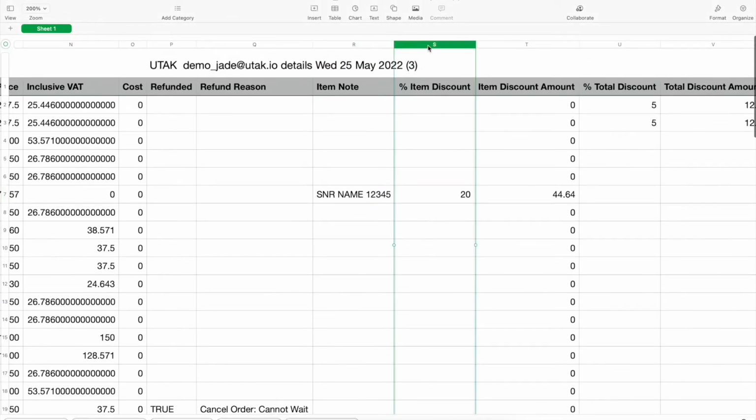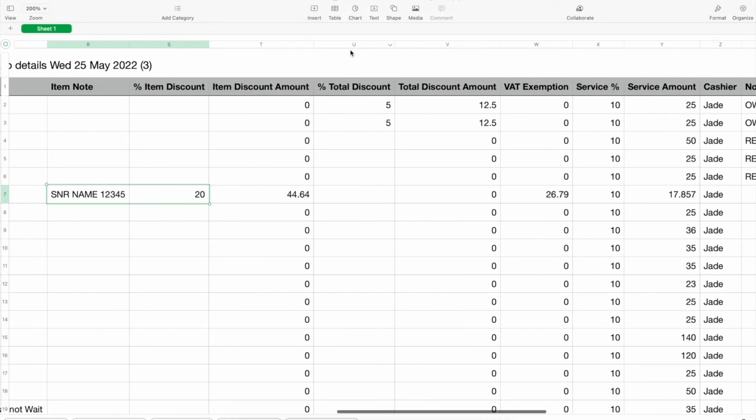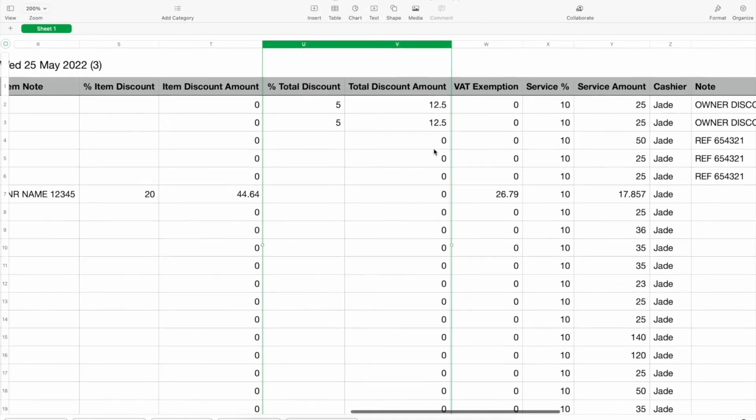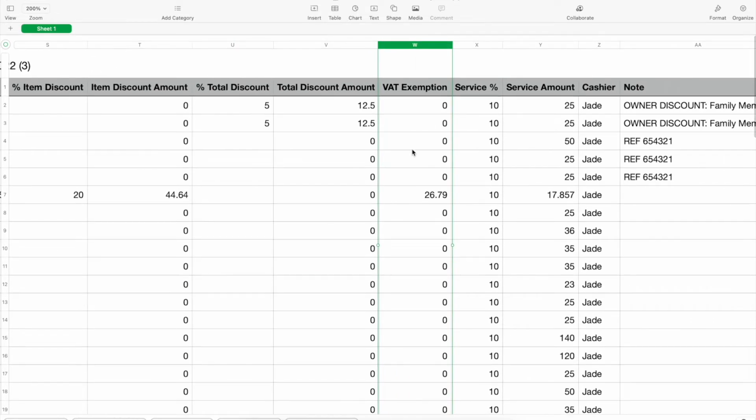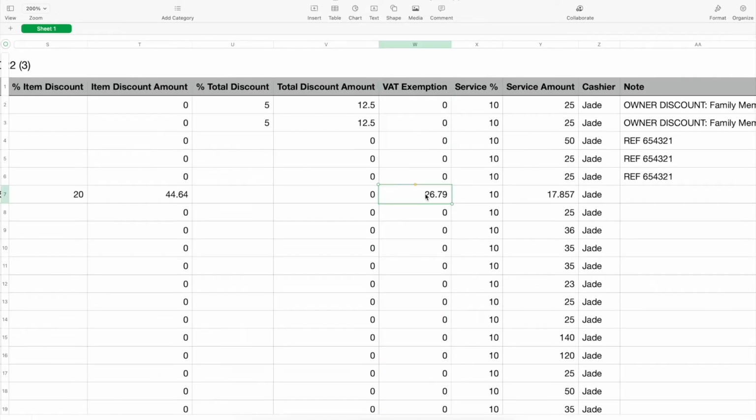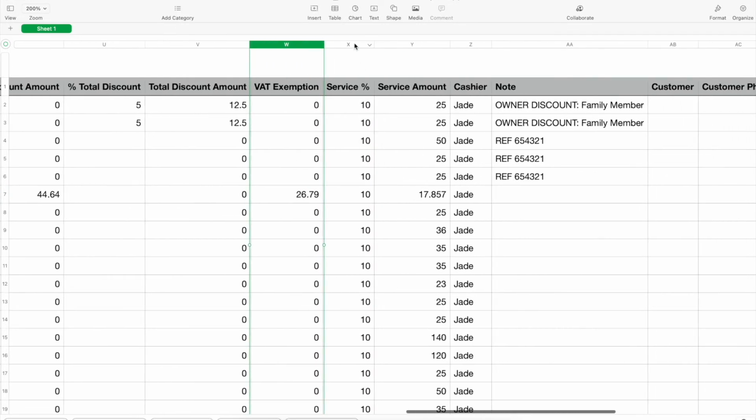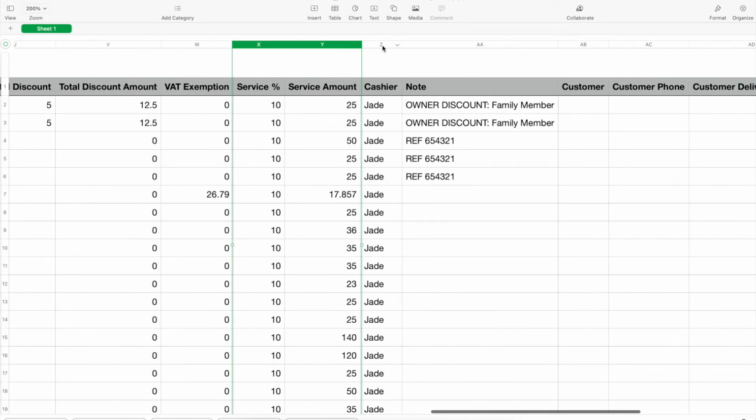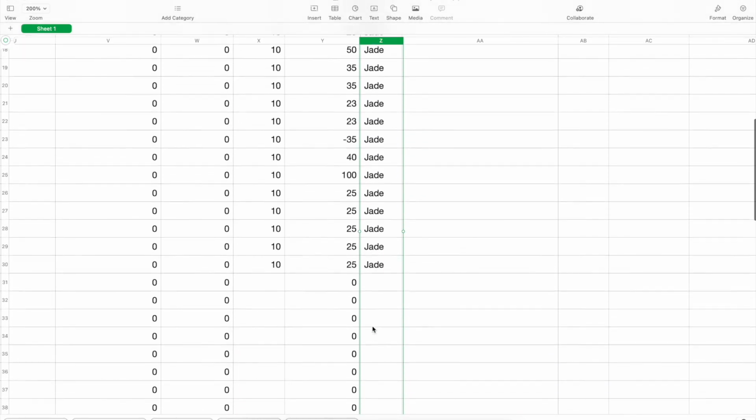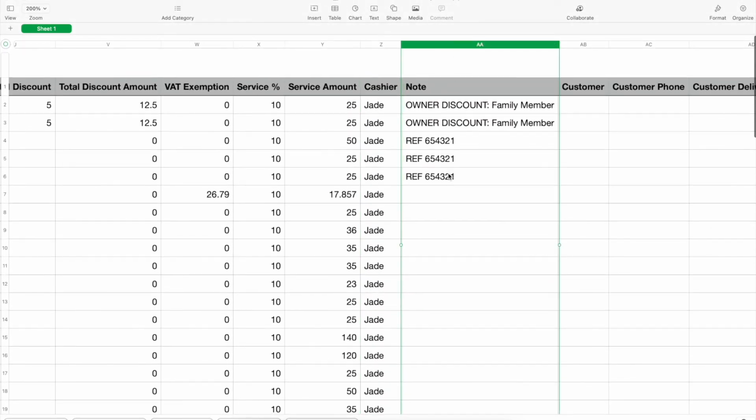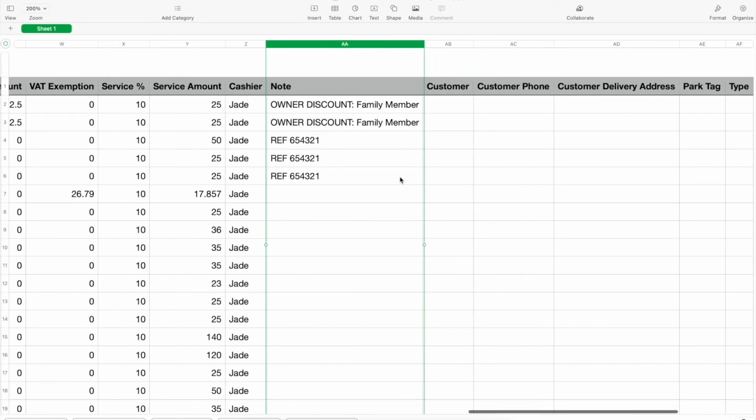Let's look at the column next to it, where it shows item discount by percentage. When there is a value here, the reason should be in the latter column. Column U and V show discounts given to the total amount. Column W, VAT exempt, is populated if the item is given a discount using the senior or PWD buttons. Column X and Y are populated when service charge is turned on. Column Z shows who was the cashier logged in when punching. Column AA shows the notes inputted per transaction.